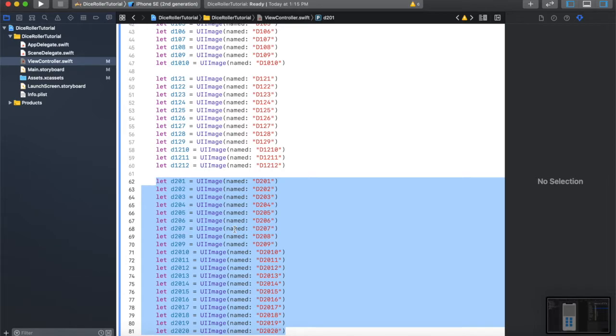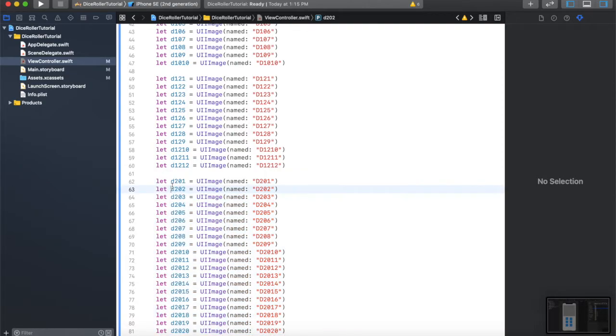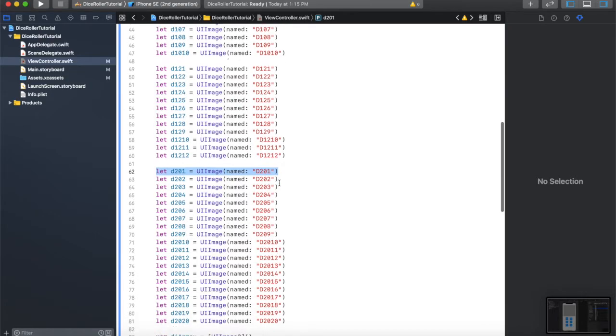I found the easiest way to do this was to write one line, then copy and paste it. So I wrote let D21 equal UIImage named D21, and then I copied that, pasted it 20 times, and I changed the number of the dice for each one.